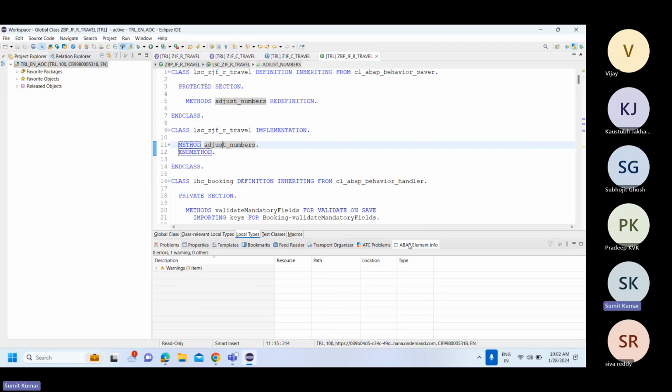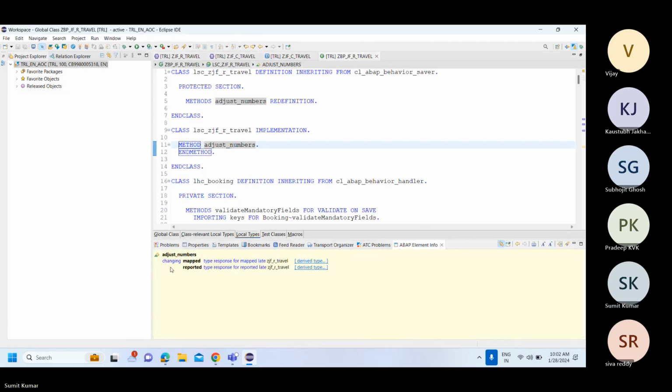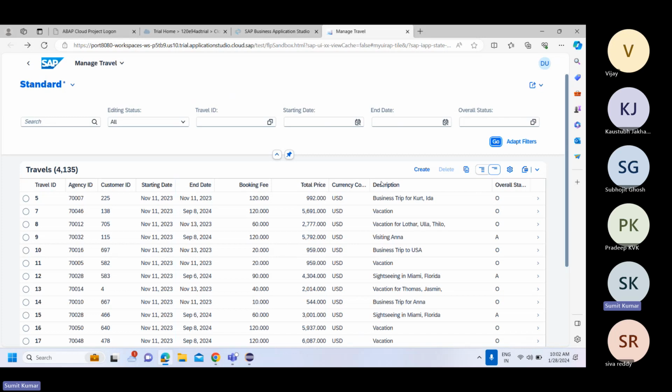Put the cursor on this, look at the ABAP element info. It says that you can map the record over here with the right set of data. Okay, and the moment you map that, then only your record will have a new number assigned to it. So by that time, let's see how the system behaves. I'll just go over here. I have now changed the numbering concepts.